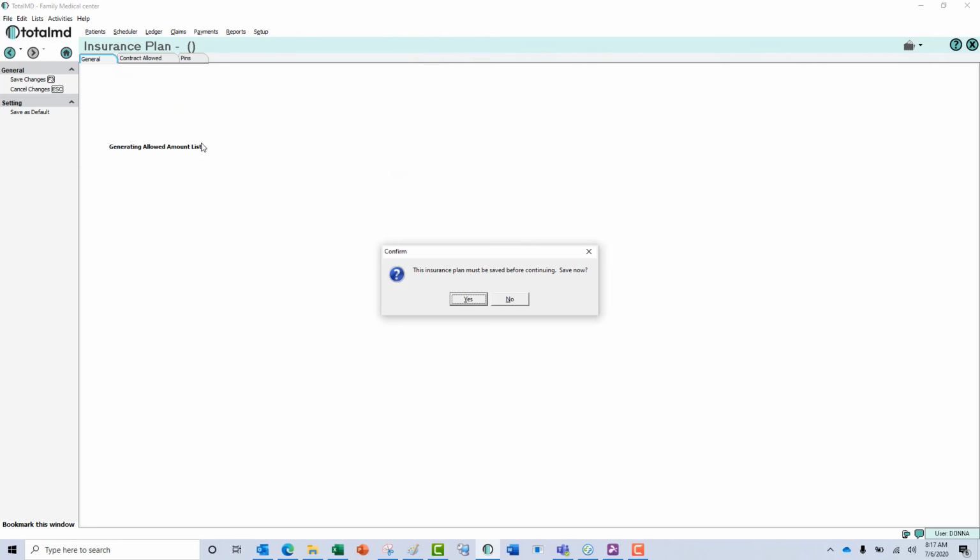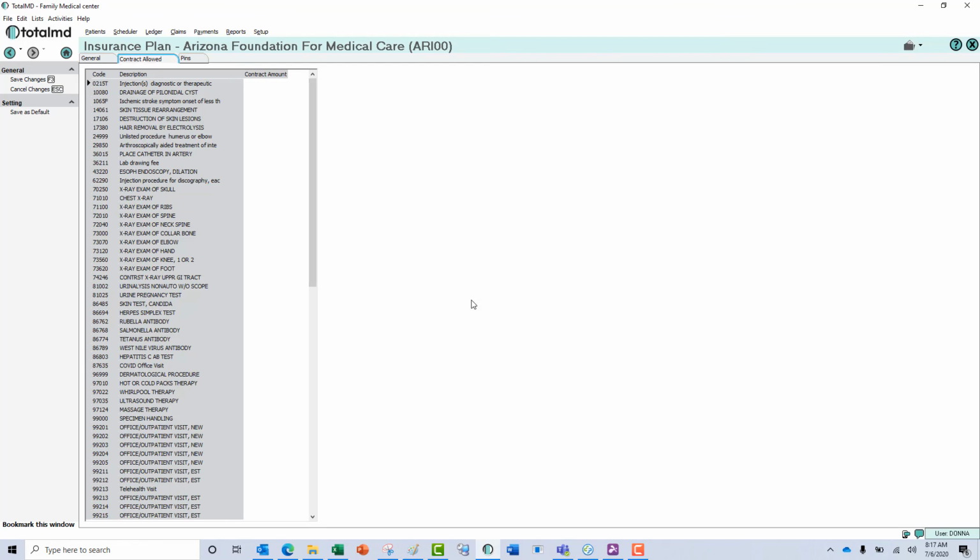These other adjustment codes show up when you're doing your AR, when you're entering an ERA or an EOB. So we'll just leave those the way they are. We're going to go under to contract allowed. However, this will give us a message that says you have to save it first, so we'll tell it yes. Under here, you can put in your contract allowed amounts if you wish. It's not necessary to do so, but again, this will populate into the AR section when you're working in there.